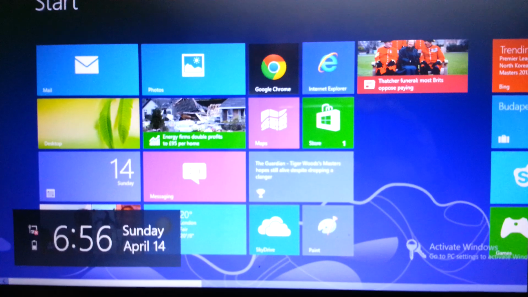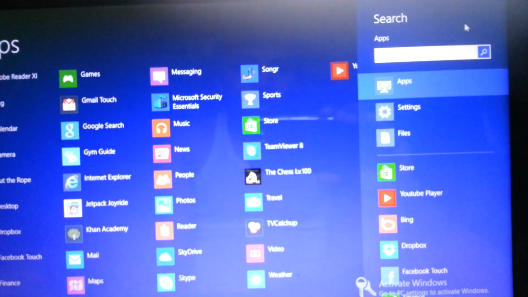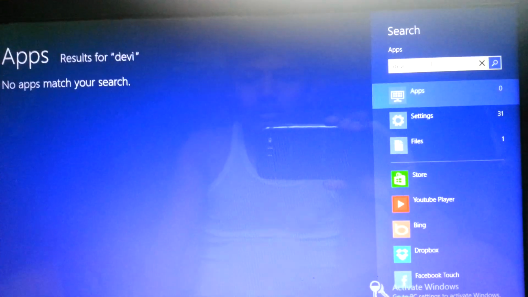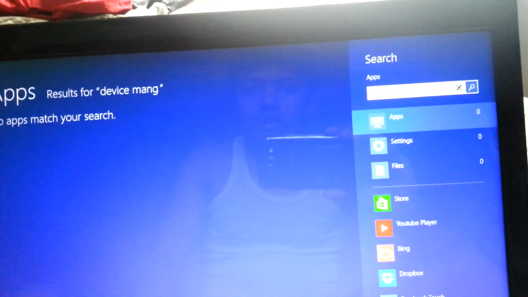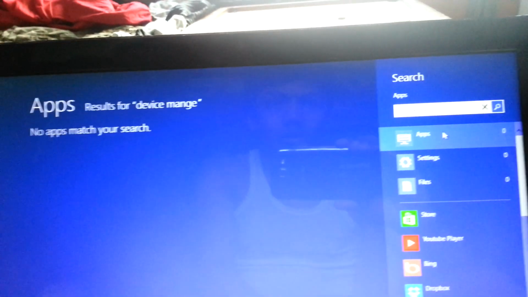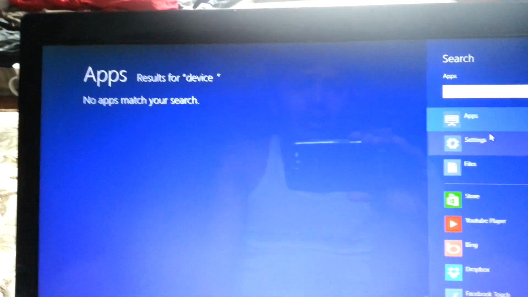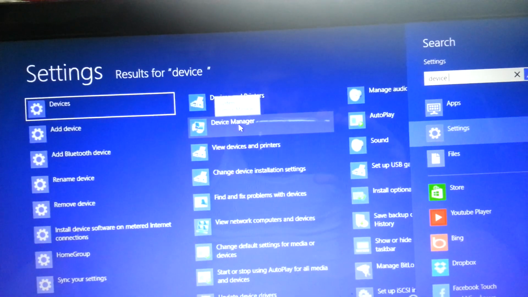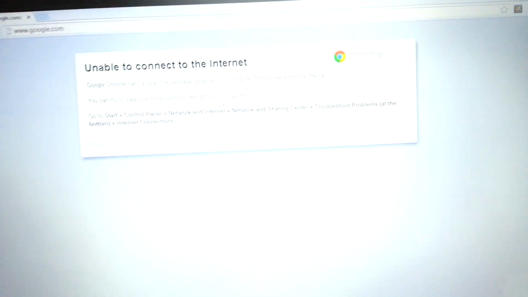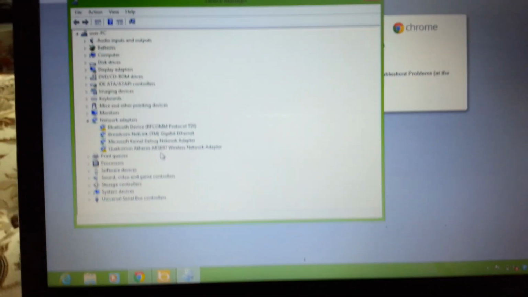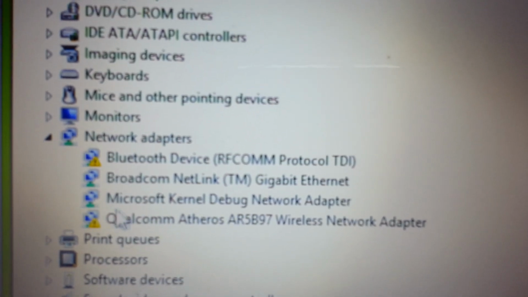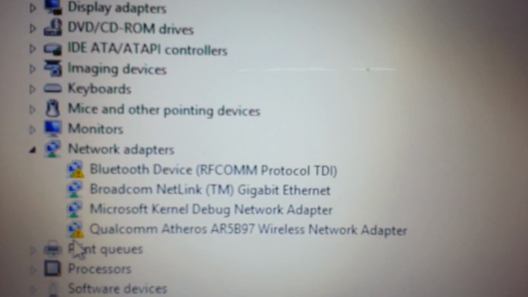First go to search, then type device, then go to settings, then you will find over here Device Manager. Click it, then if you go to network adapters, you will see this is your wireless network adapter, and it has a yellow triangle on it.